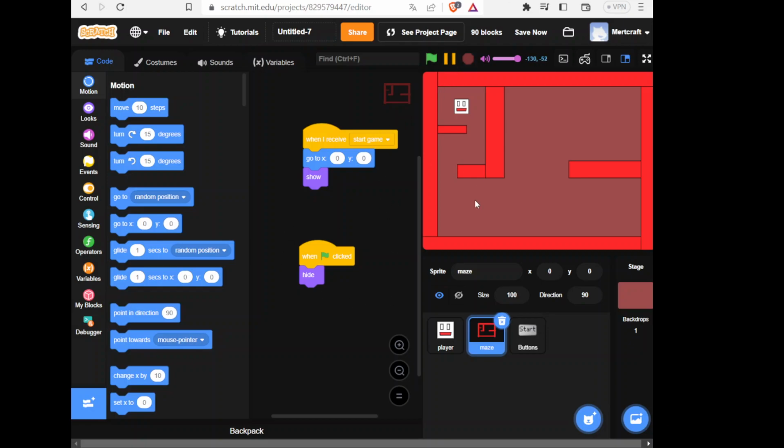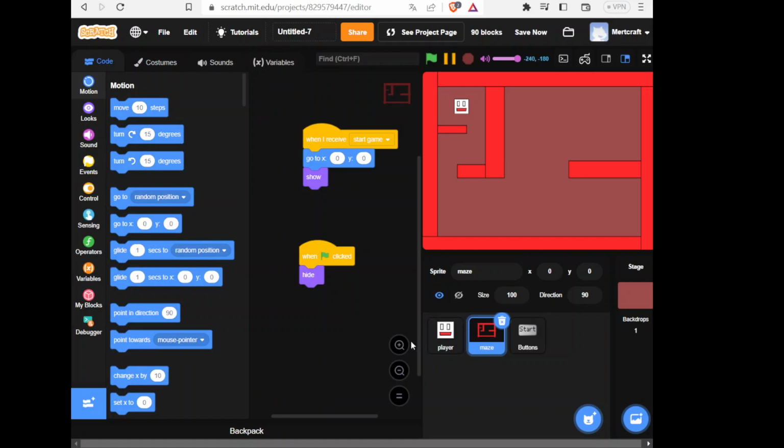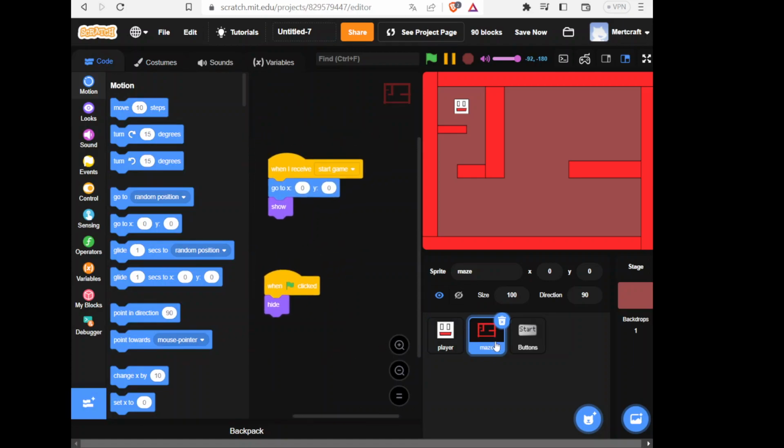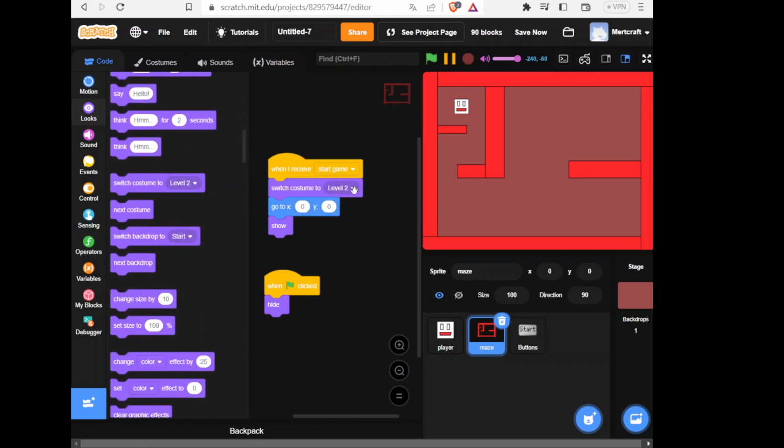Today we're going to add more levels to the game. Okay, to add more levels we need another costume. As you can see, I changed the maze a little bit. I made it a little bit harder. And now in the maze, when I start game, switch costume to level 1.